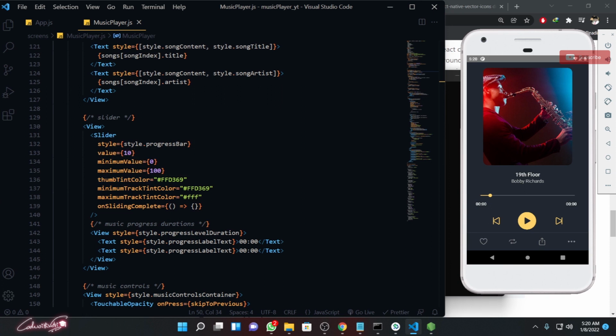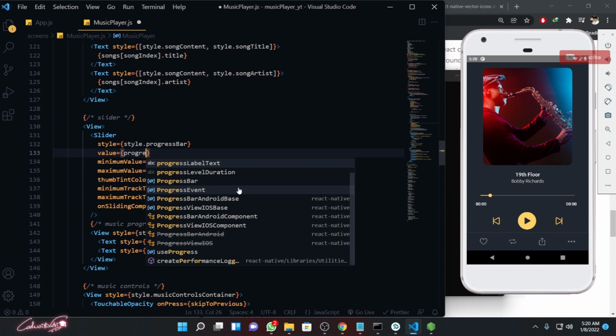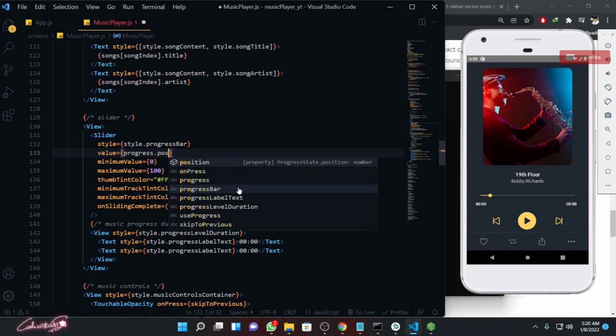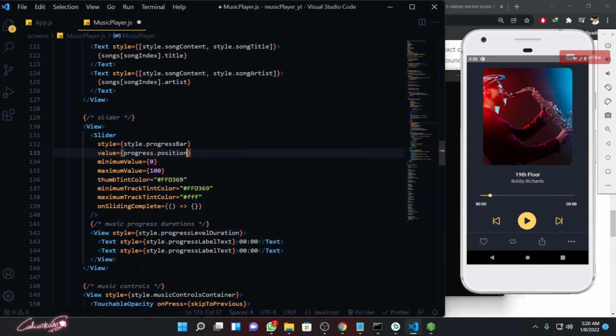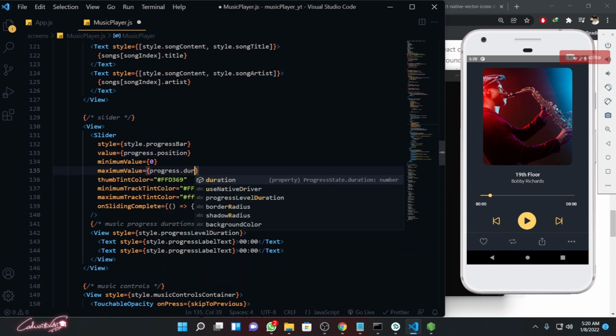Initially we gave the slider a value of 10, but now what is it going to be? It's going to be progress.position, and the maximum value is going to be progress.duration, not 100. So this is going to be progress.duration and progress.position.